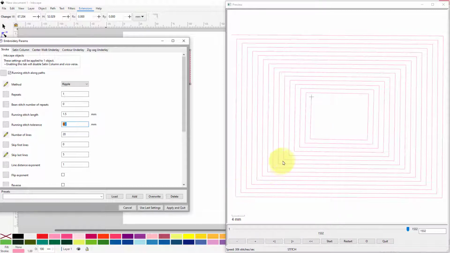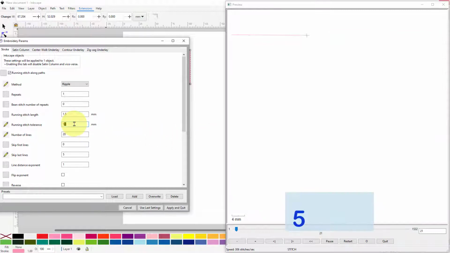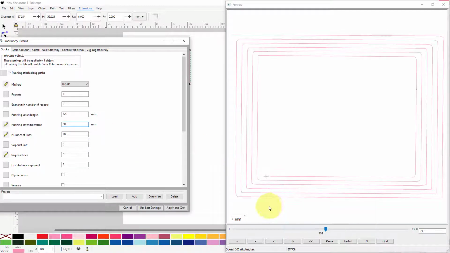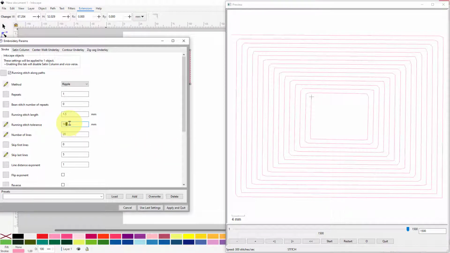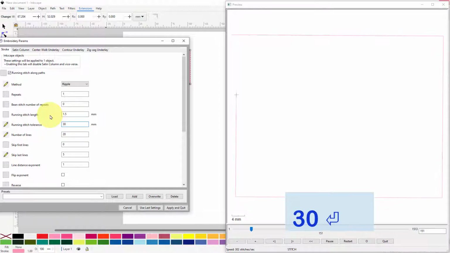As you can see here, every corner seems to be fairly square, but now I'm going to change that to 50, and now you can see we're getting rounded corners. And if that number gets lower, I'll put it at 30.